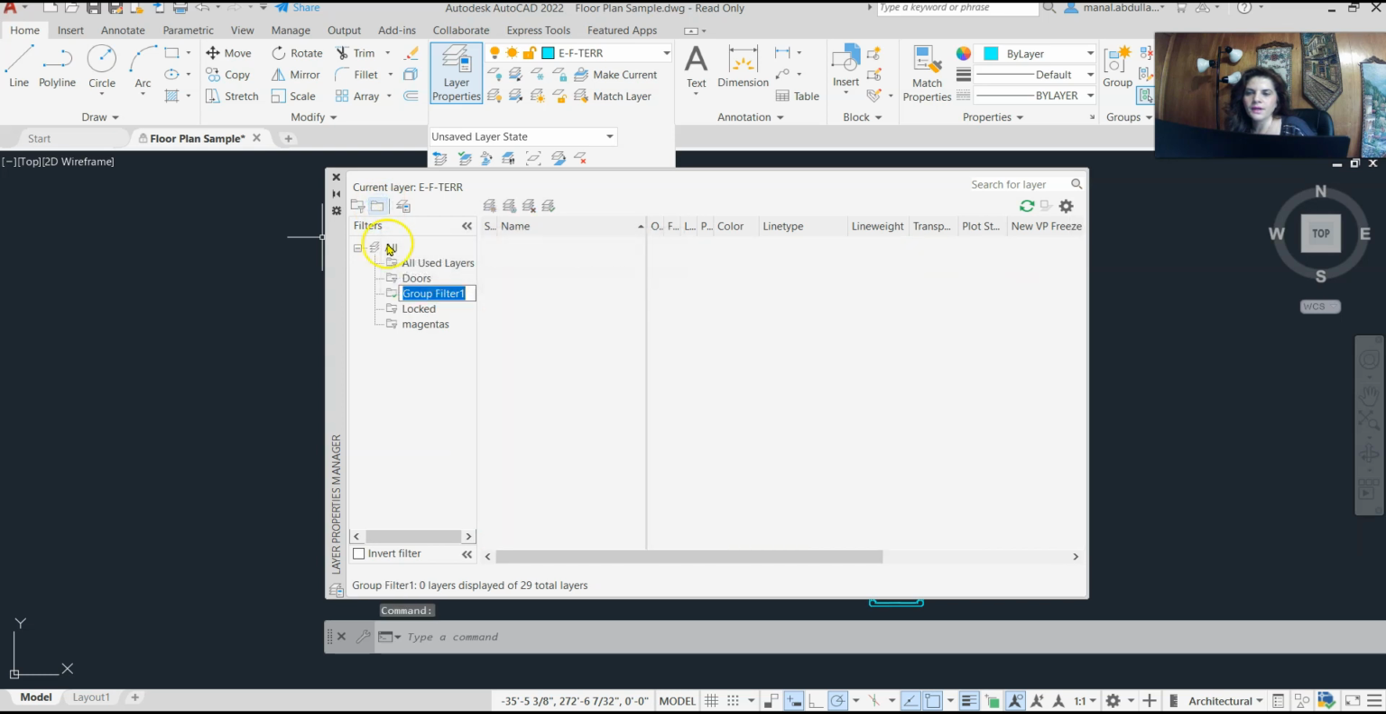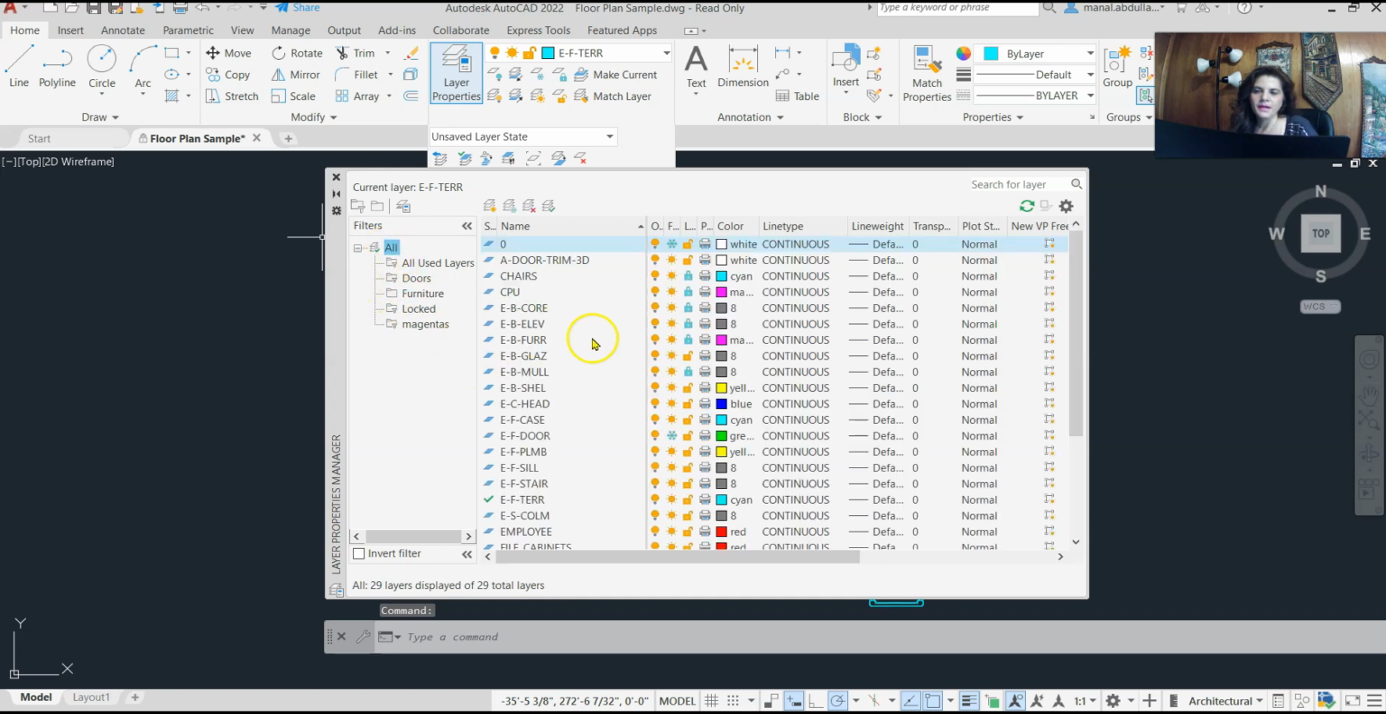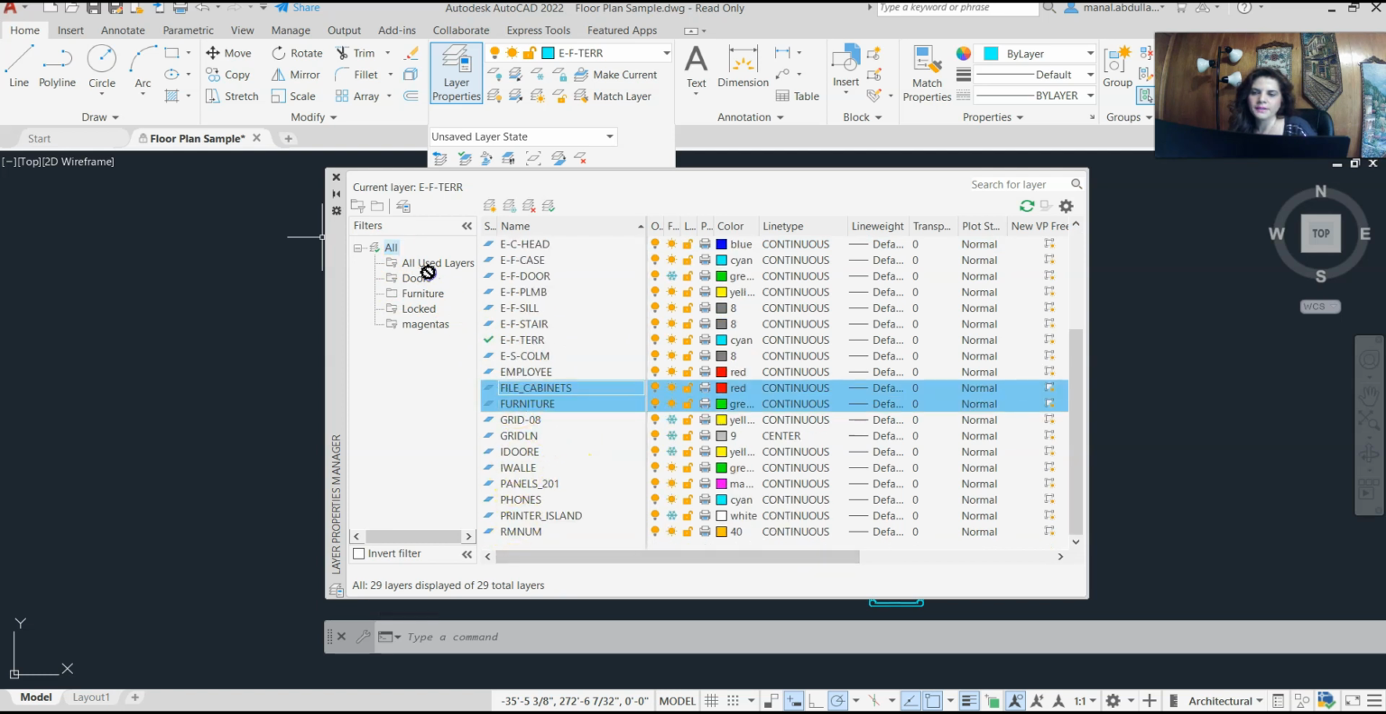Now click on that and you see it, you got a name. Let's make that furniture, for example. Okay, now I will click on all, then I'll bring anything to this. Let's see here, furniture, I'll bring it here. Okay, you can drag it and drop it. You can bring phones, okay, just a drag and drop. You can bring file cabinets or any others, case, head.